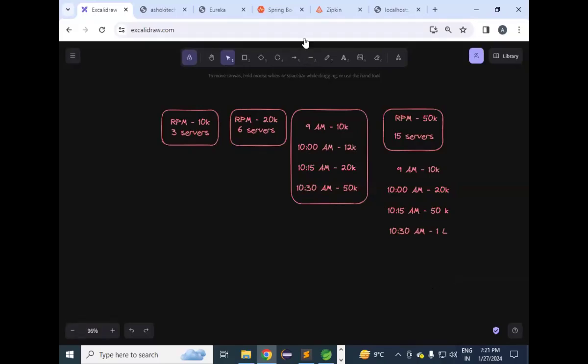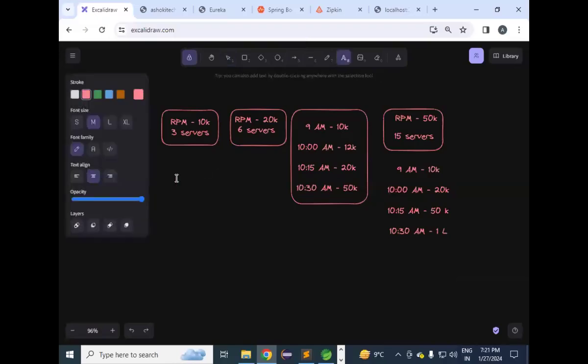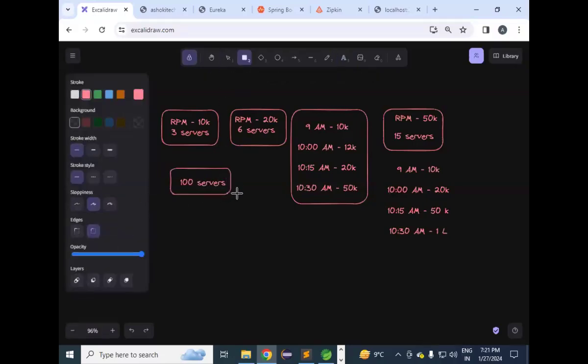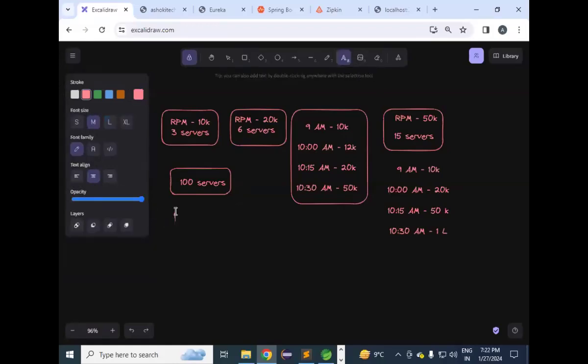Next time, on Big Billion Day, I purchased 100 computers and started my application with 100 servers. Then what happened? In the morning at 10 a.m., I'm getting 2 lakh requests per minute. My servers are capable of handling 2 lakh requests now because I am running 100 instances for my application.